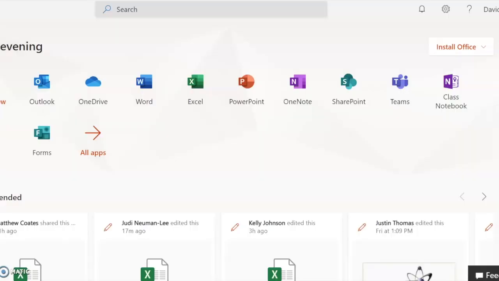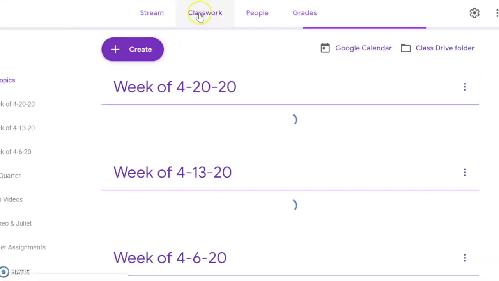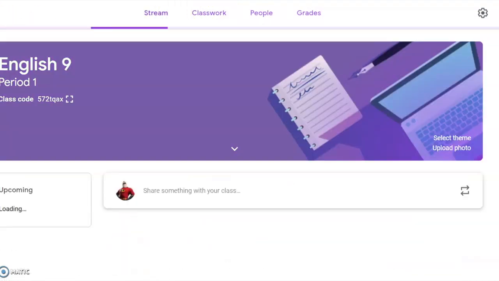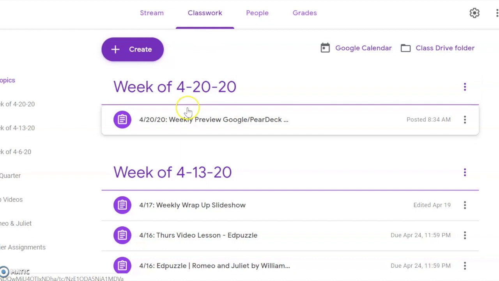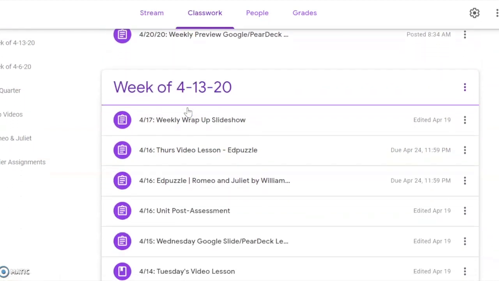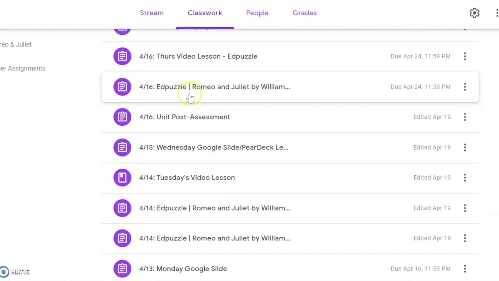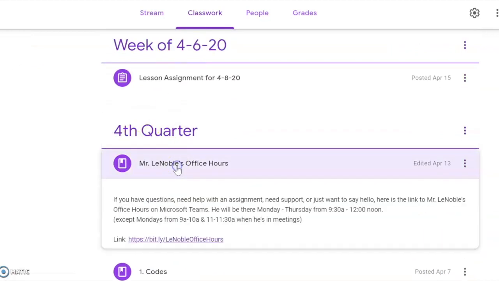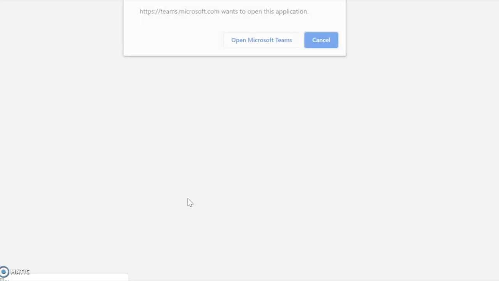You simply go into Google Classroom. When you are in Google Classroom, you go to classwork. So when you sign in, you'll probably see something like this. And then you just select classwork. Then you come down to where it says 4th quarter. It says Mr. Lenoble's office hours. You select Mr. Lenoble's office hours. You click join the conversation.